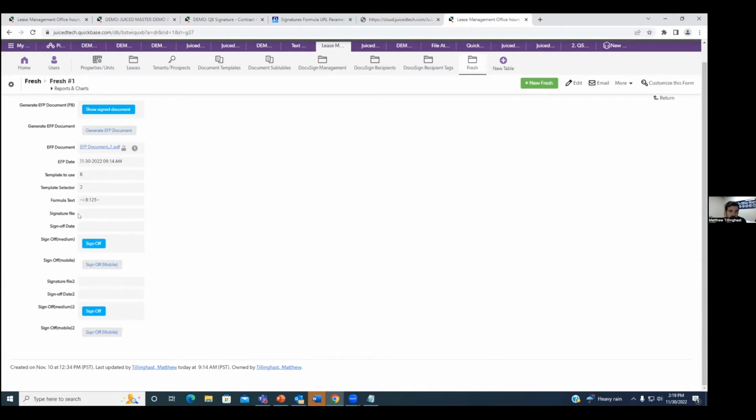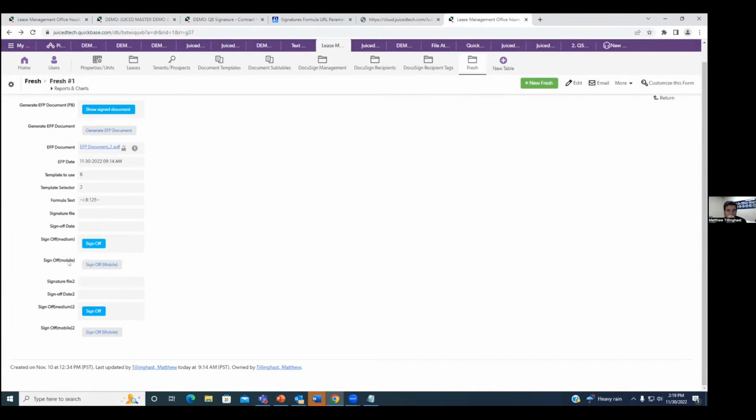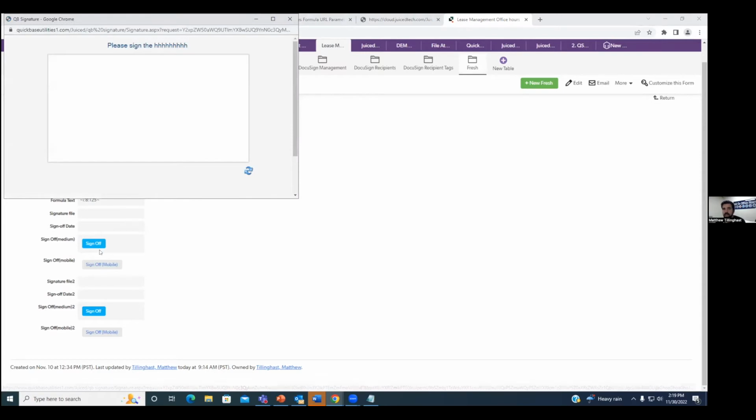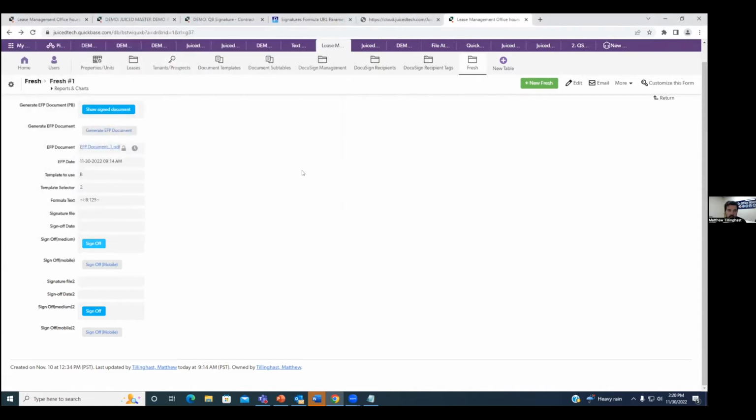You'll get a signature file, which is just a file attachment field, and that's where that signature is going to go. Then you're going to have a date, which is just going to populate the date of the signature. And then the sign off button. Now, when you click this, one thing I noticed, and I think we need to speak to Rohit about this, is it doesn't actually go the full length to hit save. So we do need to make that a little bit bigger. One of the first things I'm going to show you is how to make that a little bit bigger. So I'm just going to close that for now.